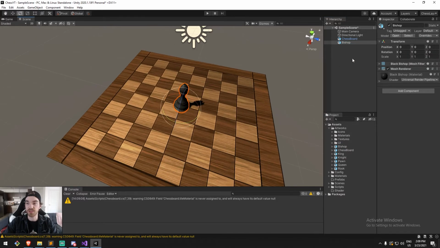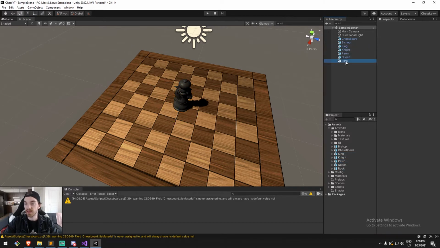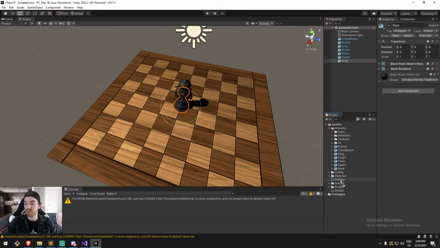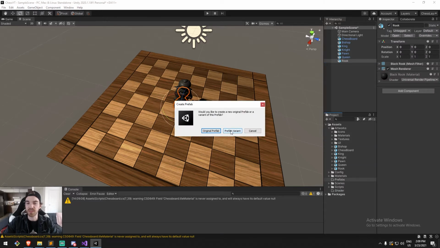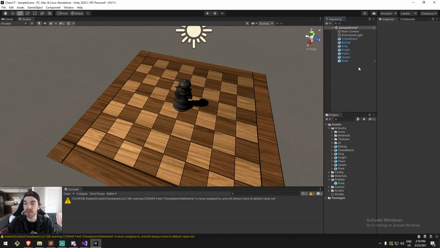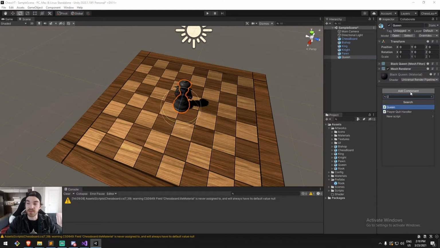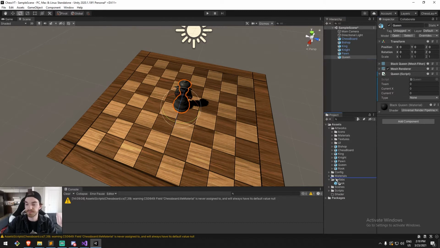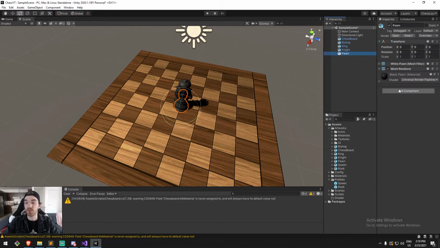So I drag the bishop, the king, the knight, the pawn, and the queen, and the rook, and I'll drag and drop that inside of my prefab folder. I want to be doing the original prefab, and make sure you also assign them their script. So this is the rook. I'm adding the rook script to it. Then I can finally delete. This is the queen script. And don't worry about the type values right now. We're going to assign them through script, so it's going to be a little bit safer.